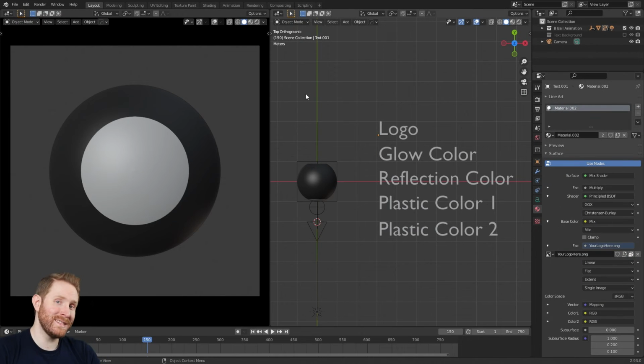So now, let's say you're a patron, you downloaded the Blender file from Patreon, and you want to add your own logo and own custom colors to this 8-ball widget. So that's a little bit trickier, but in my opinion, it's totally worth it, so let's go through it.